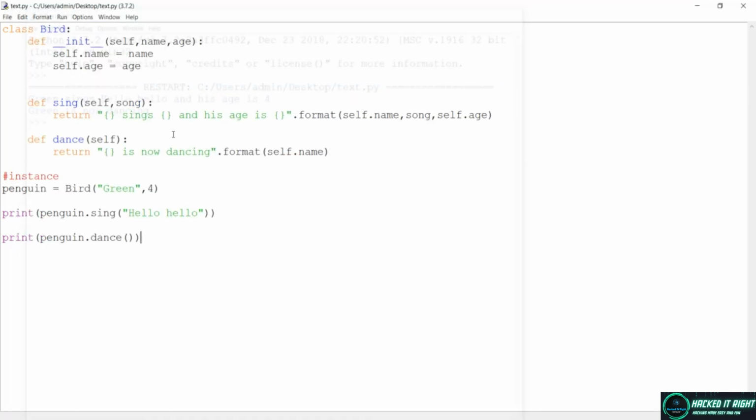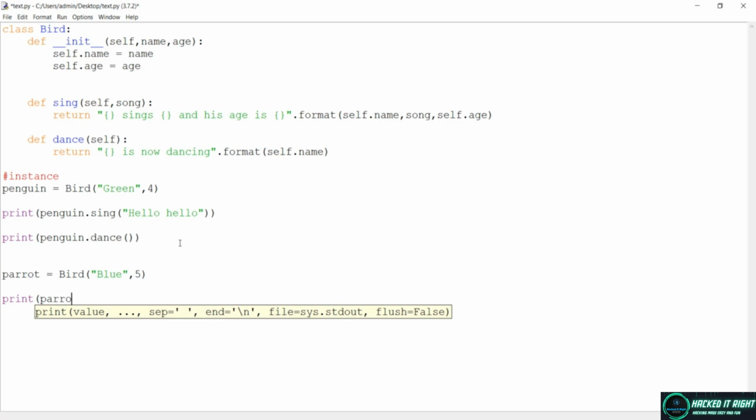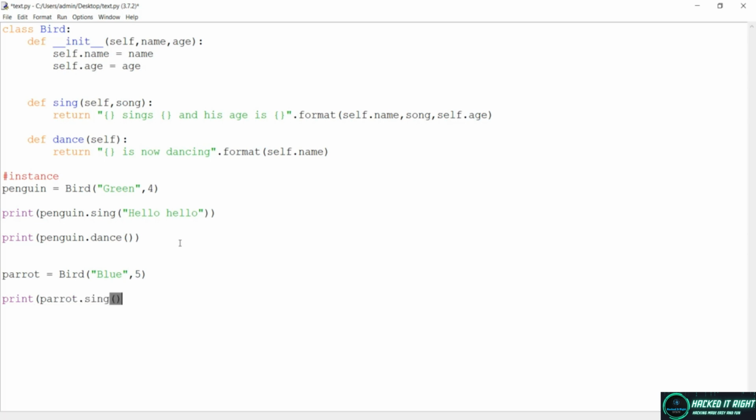That means we have just created the penguin class. And now you can also create any other object. So let me say parrot is my next object. It is also a bird, created from the bird class. And now blue is the parrot, which is obviously not true. Green will be the parrot, but let me say it is blue, and 5 is the age. And you can now call this, okay, it should be printed first, and let me now call this sing method. Let's see how this works.